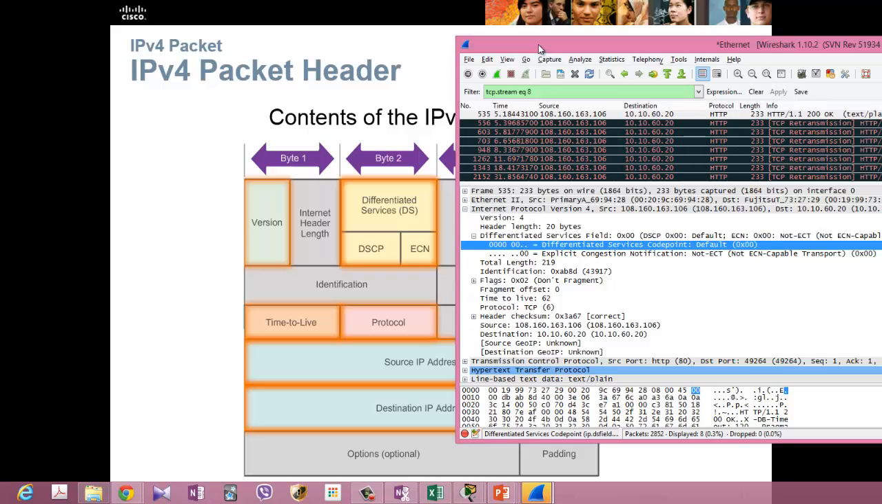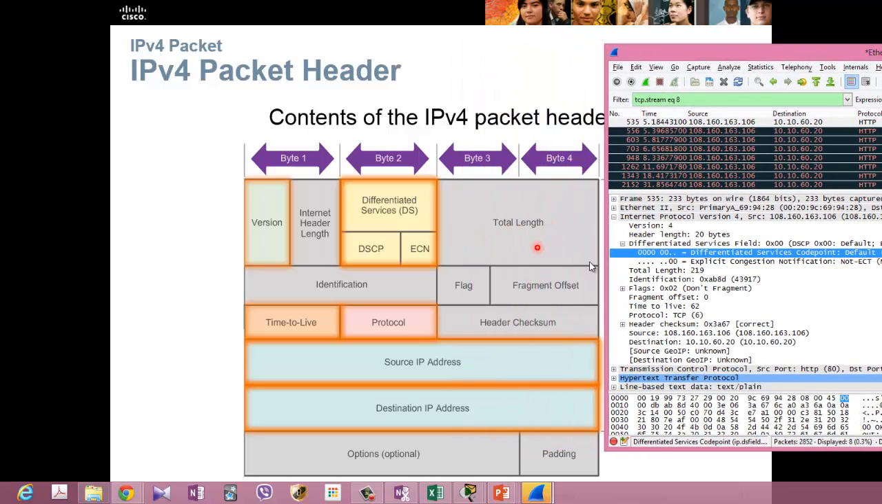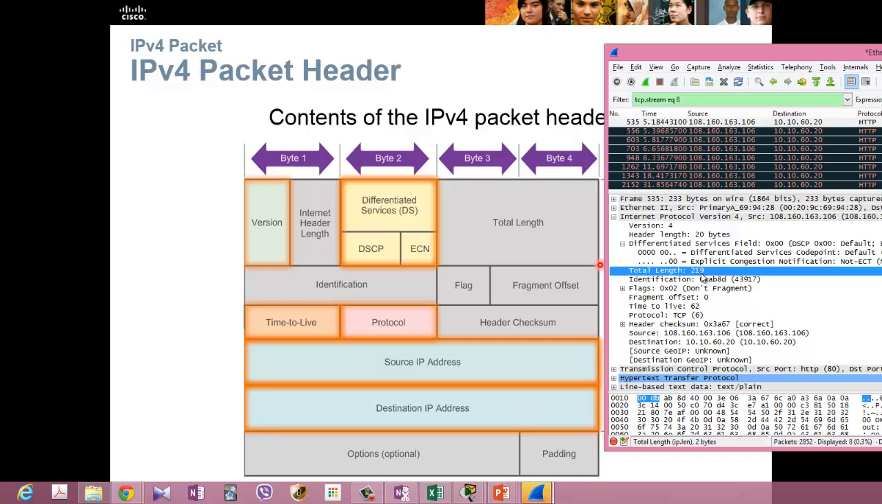Now the second part is the total length. Third part actually is 219. This is the total length for the whole packet. Identification, this is the identification value. Flags, this is the flags.